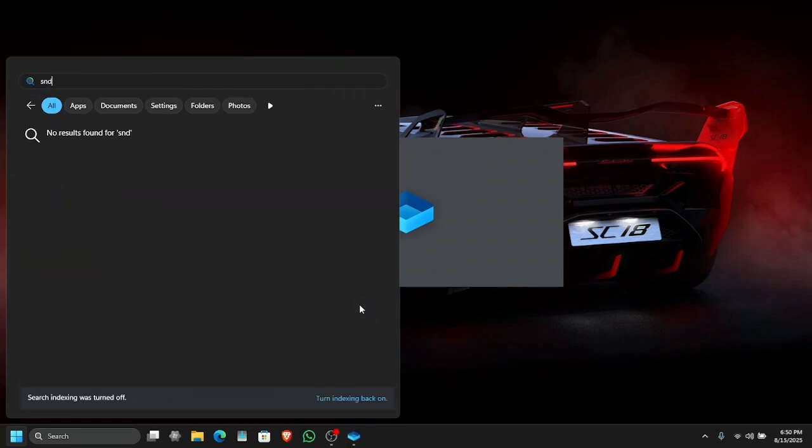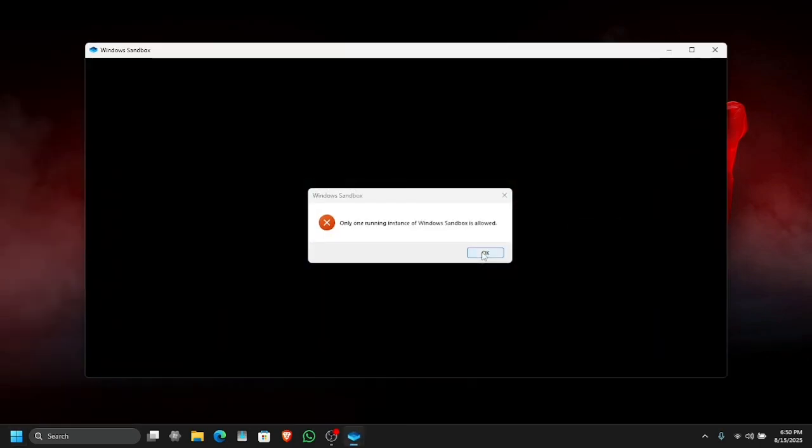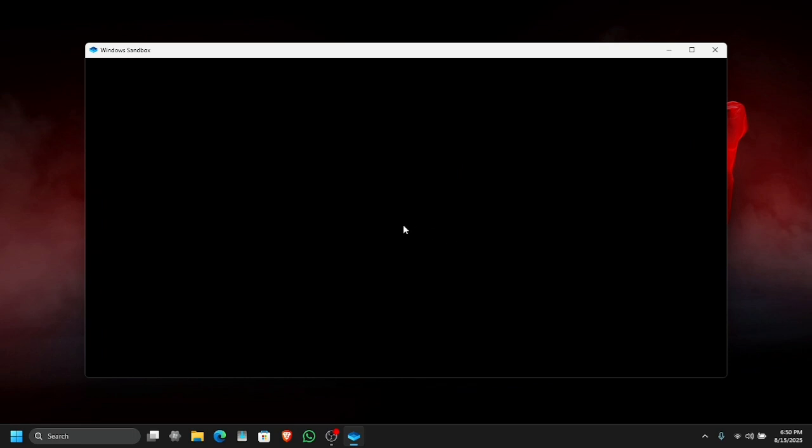Oh no, this is giving me an error, but don't worry about it. This is not an error. Just search for Windows Sandbox again and this will open up Sandbox right there. Well, you don't have to open it up again. This will open automatically. Now wait for it to load up.